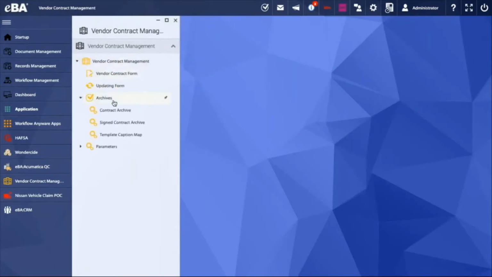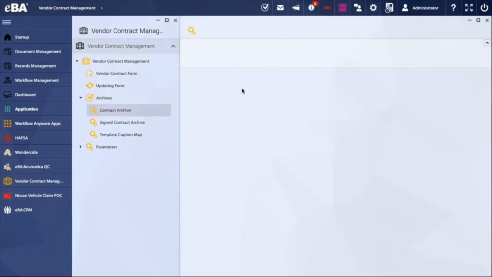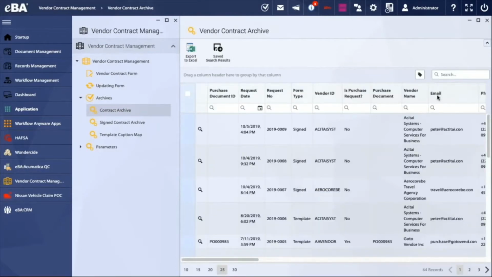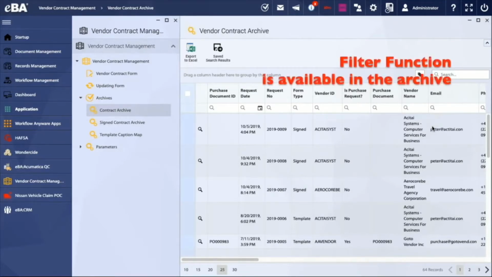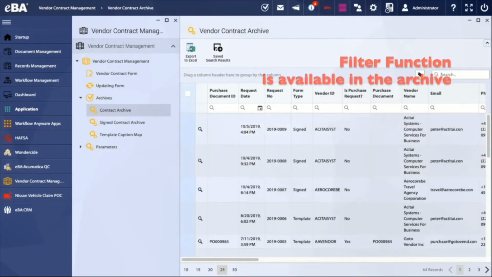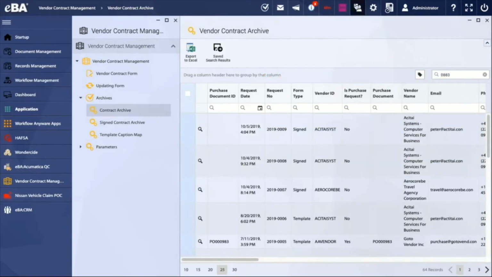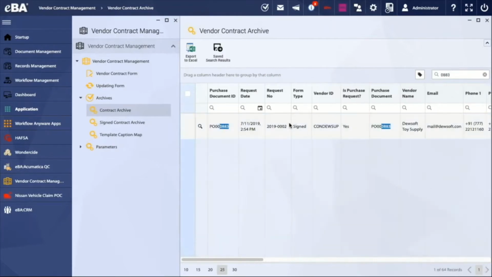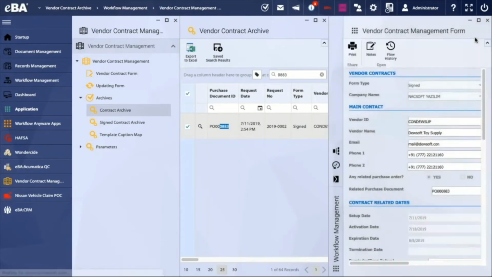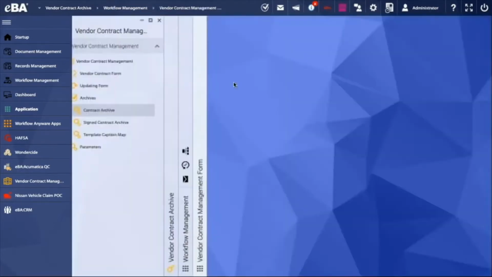Under the menu of the vendor contract management, we can maneuver through the archives of the contracts reflected in the documentation of the system. We can also search and filter across multiple fields. And for example, if we search for 0883, we will come up with a purchase ID. And this is also giving us full flexibility of how we view our contracts.